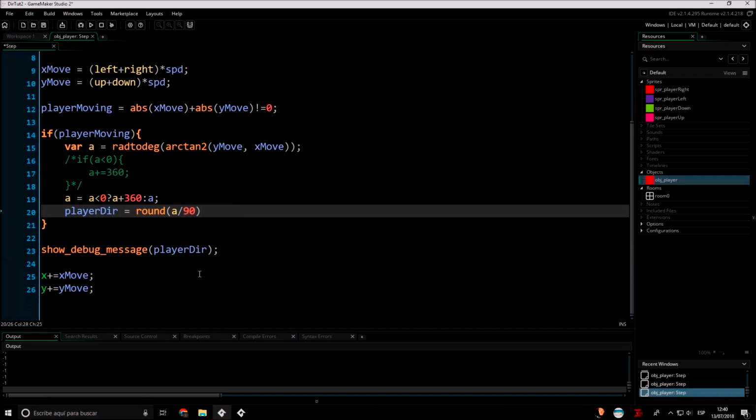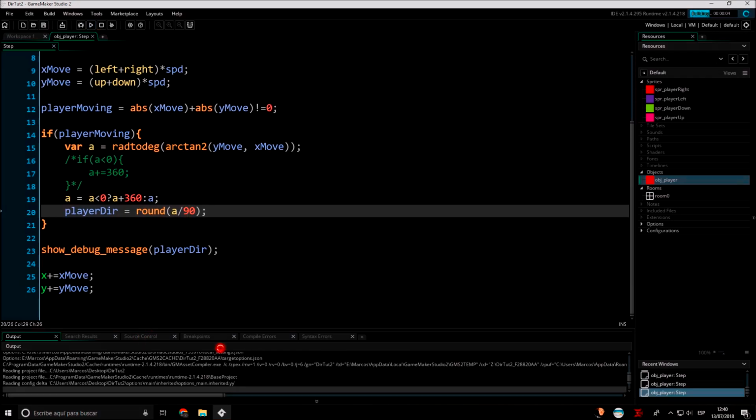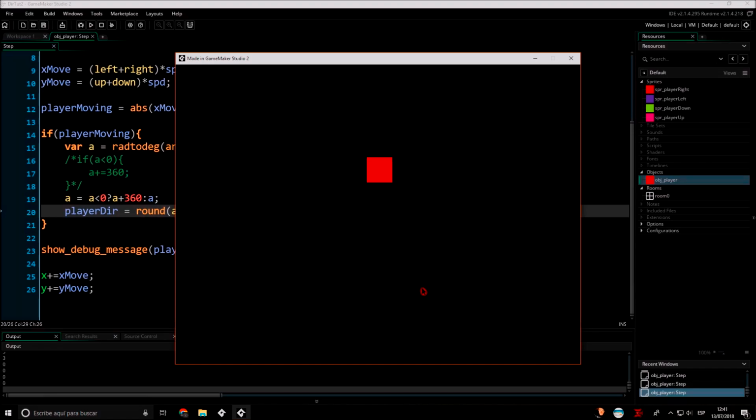This is pretty much it. You're going to see now it works as I intended. Down, up, left, and right. It works perfectly. Right is 0, down is 1, left is 2, up is 3.